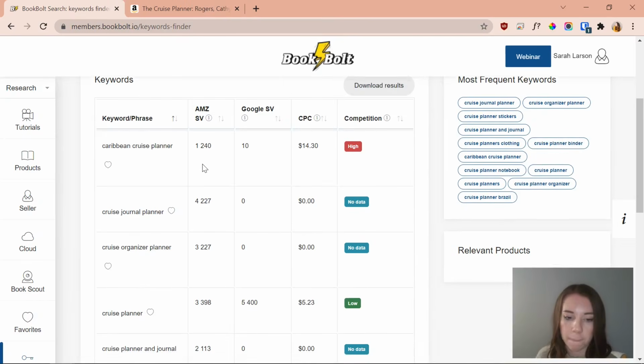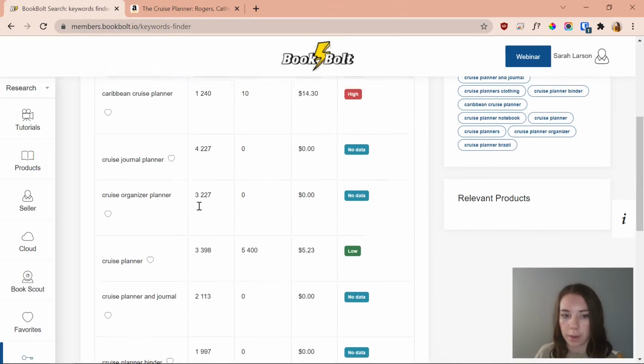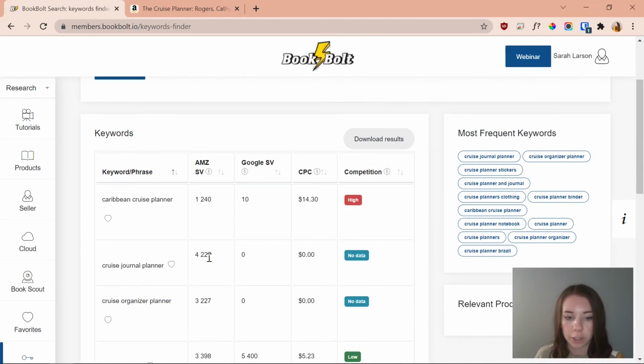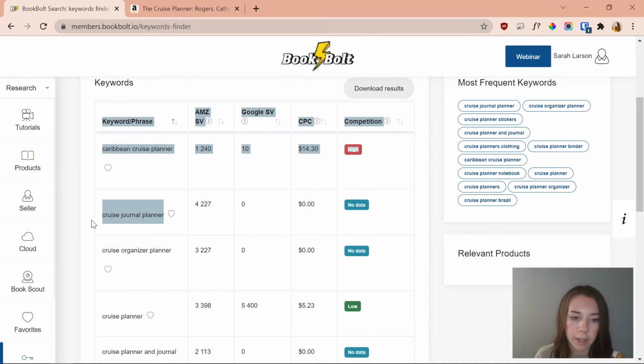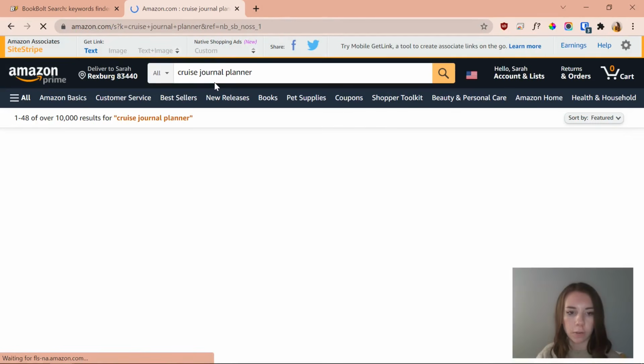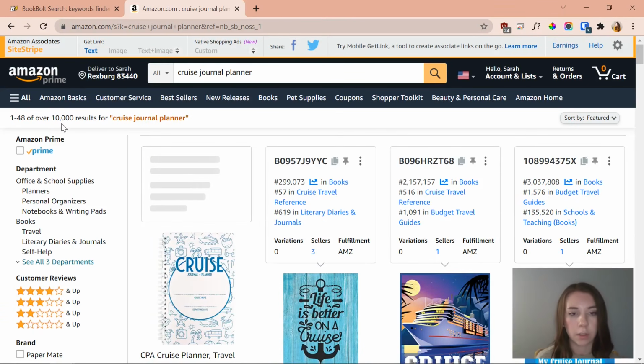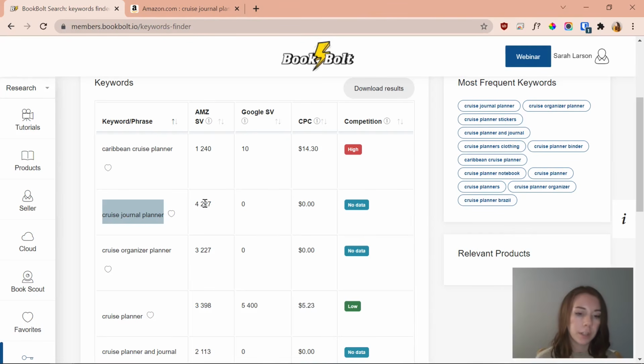Looking down here, we've got a bunch of really high search volume keywords. So this is definitely a good niche to go after. And one thing I really like to do to figure out really great keywords is, if I go over here to cruise journal planner, we'll see that this has a very high search volume. So I could take this keyword right here and then pop back over to Amazon, search for it, and it'll show us how many results we got. This one has over 10,000, so it does have higher competition, but it also has a really high search volume.